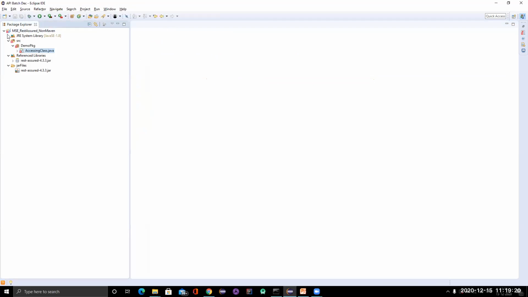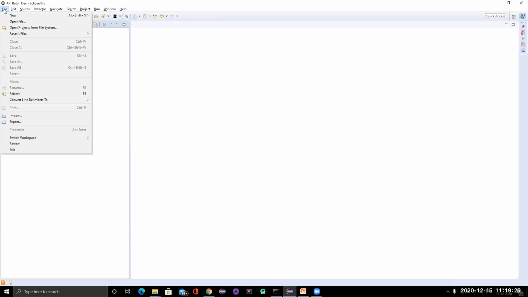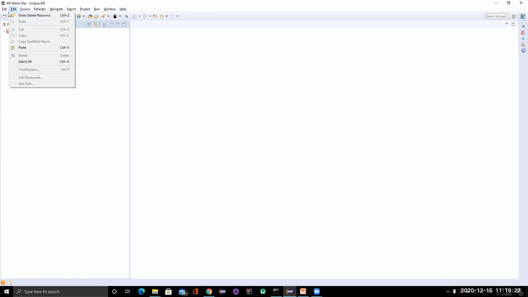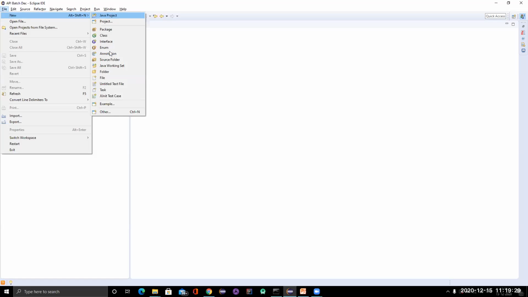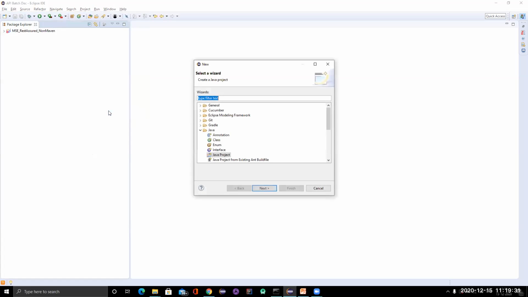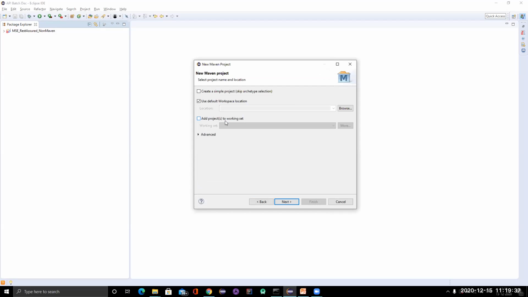Let me go and create a Maven project here. Click on File, click on New, and go to Other if you're very new, and search for Maven here. Select the Maven project. I will always suggest that you check this one: Create a simple project, and click on Next.